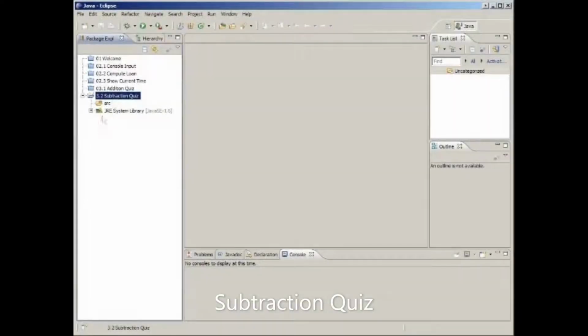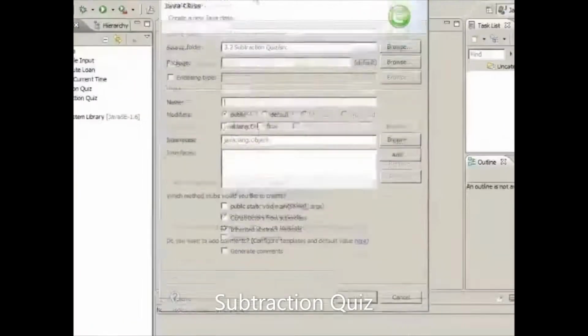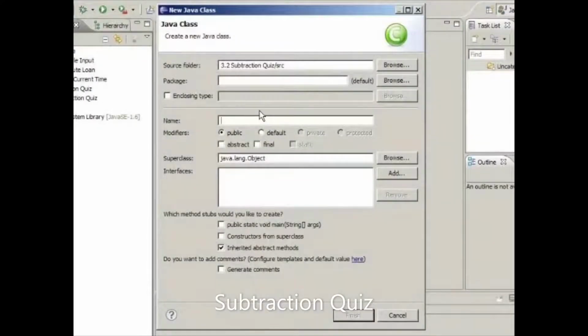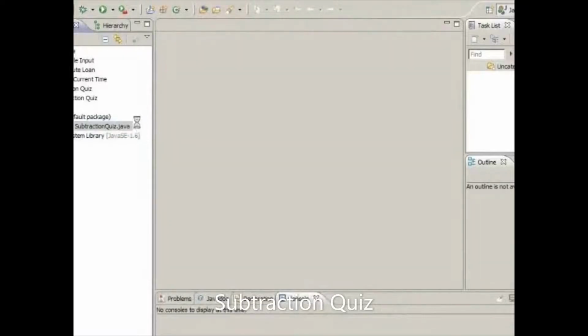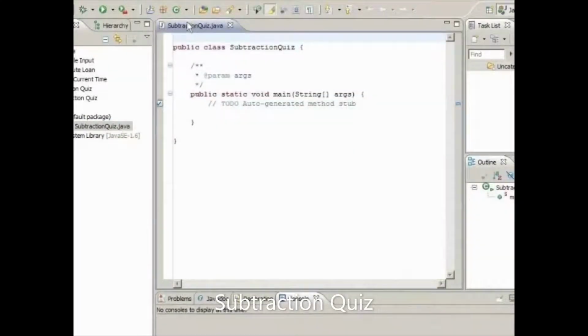I've created a new project called Subtraction Quiz, and right away we're going to add a new class to this. And the class is going to be called SubtractionQuiz. And yes, Eclipse, make me a main method. Alright, so I'm going to maximize this.